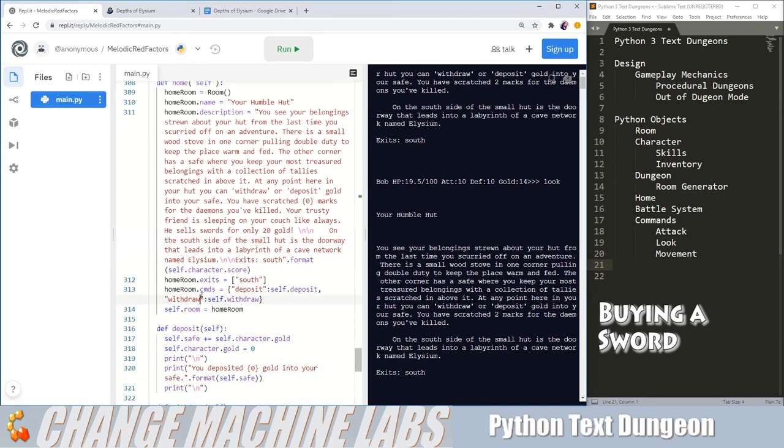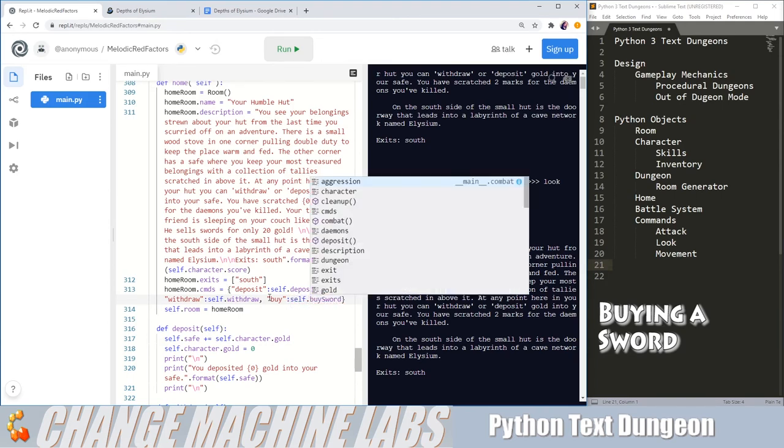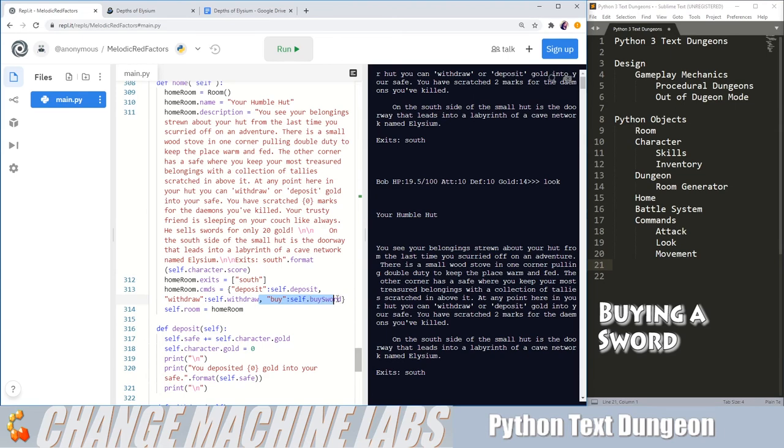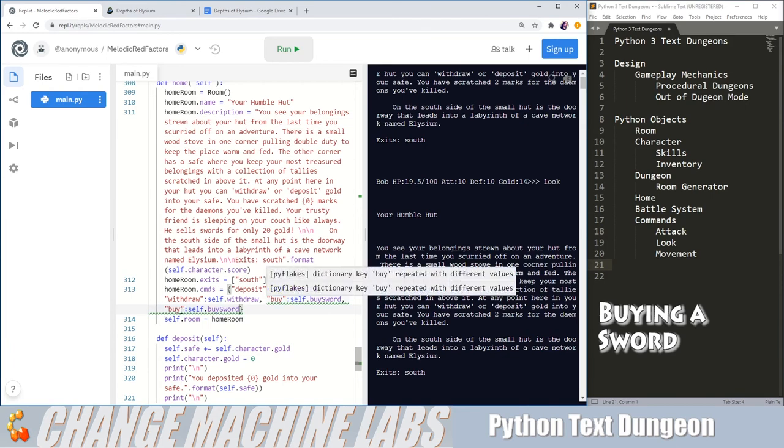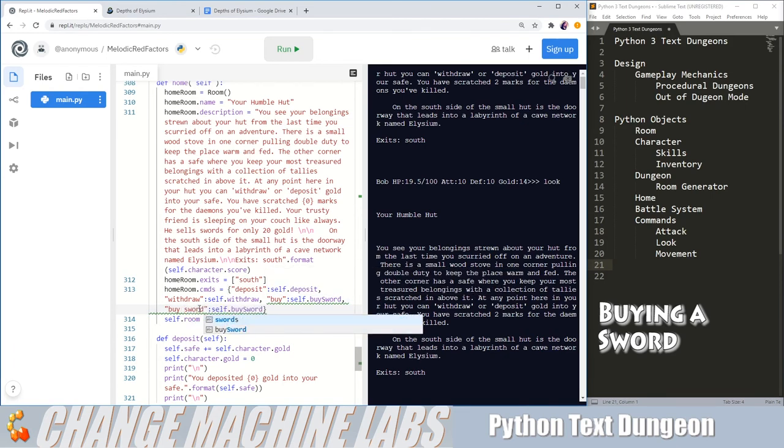So now we'll come in here and you see you have your deposit, you have your withdrawal. And let's add a few more of these, like just buy, and we'll just call the function buy sword for now, make it self dot buy sword. And to make this easy on myself, I'm just gonna copy paste. So buy, we'll get to that. Buy sword, we'll get to that.